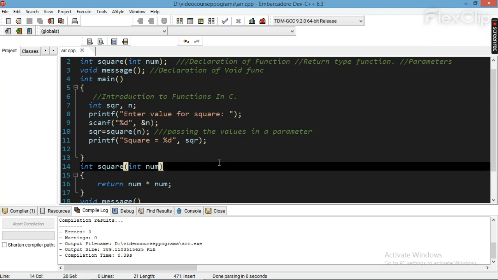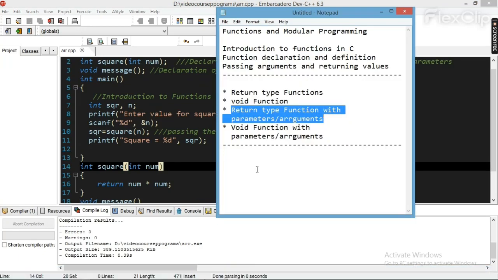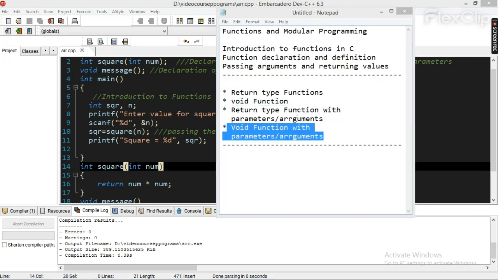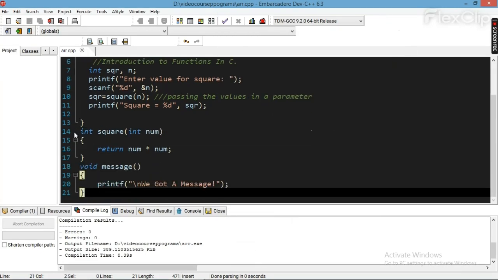So basically this is about return type functions with parameters. Now we are going to move on to our last type, which is void functions with parameters. So let's see void functions with arguments.